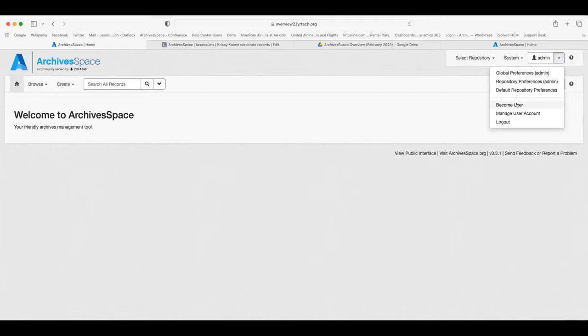You also have the ability to become a user only if you have administrative privileges. That's handy if you have a user saying, I'm just not seeing something or I'm struggling with something. You can access their account to see exactly what they have going on.